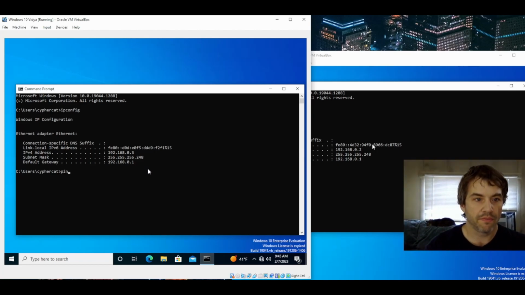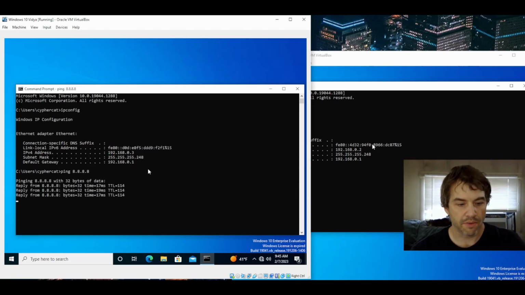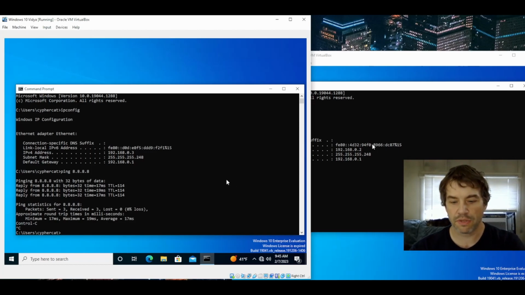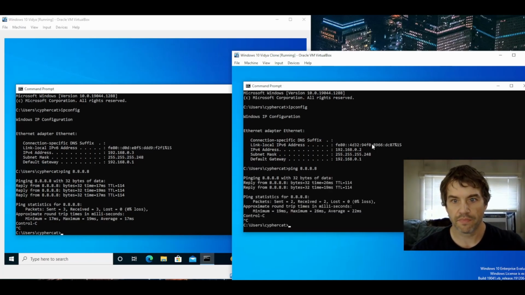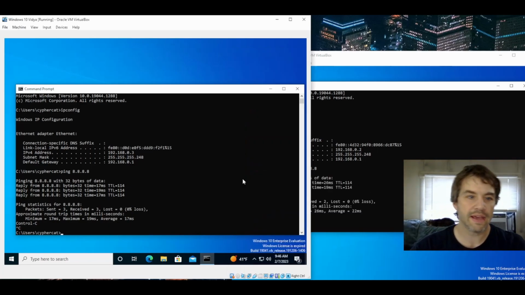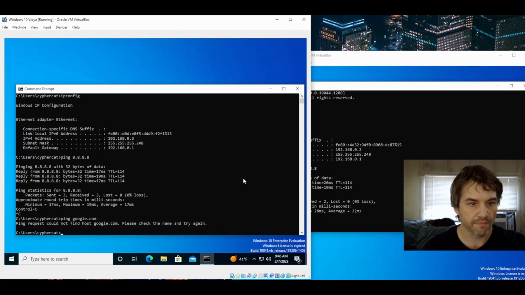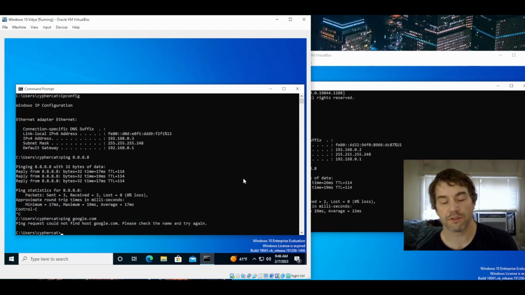And here we go. They can also ping the internet. There we go. However, let's demonstrate on this machine as well. Let's go ping 8.8.8.8. All right, there. The only thing they can't do is use domain names, because there's no DNS server. So that's what we're gonna configure next.